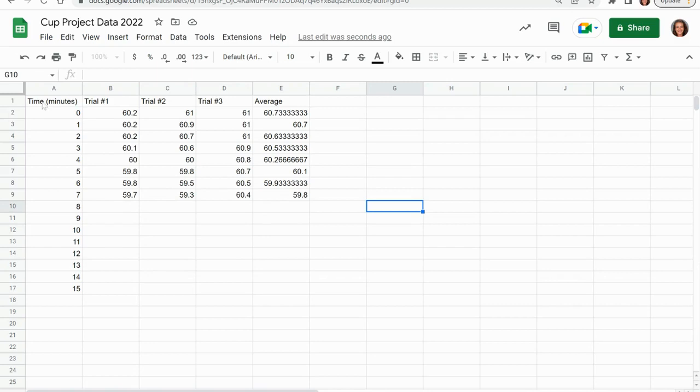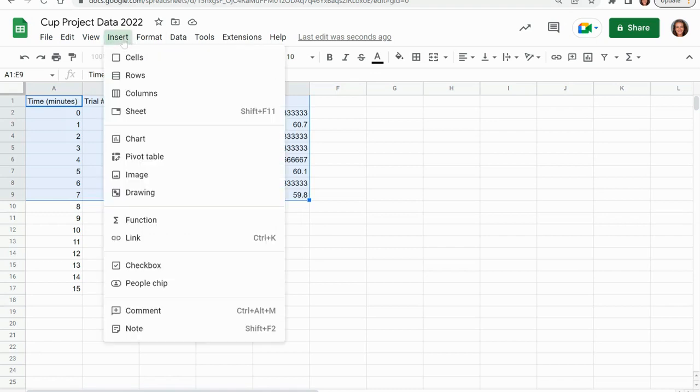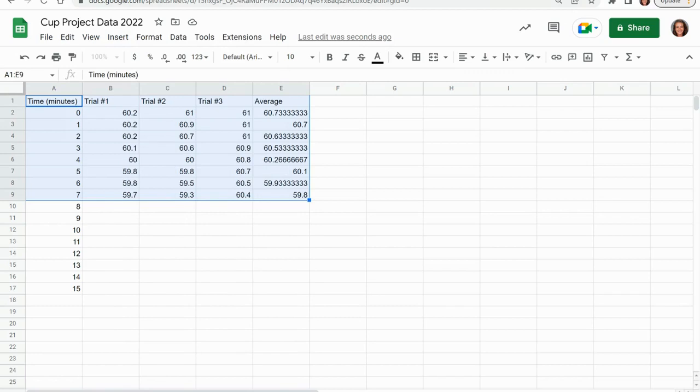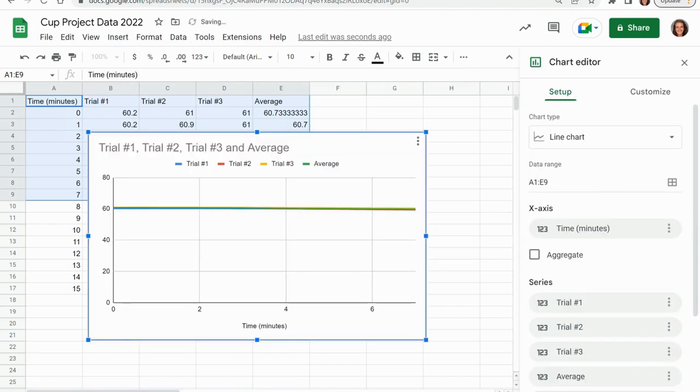So now what we're going to do is highlight all of our information that has data, and then we're going to go up to insert, and we're going to click chart. Once we click that, we're going to see our graph. So you can see that there are multiple lines. There's a funky title. So we're going to do all sorts of things to make this graph look better.